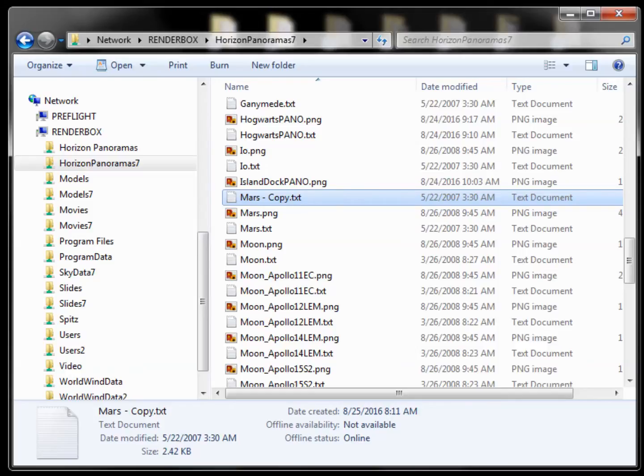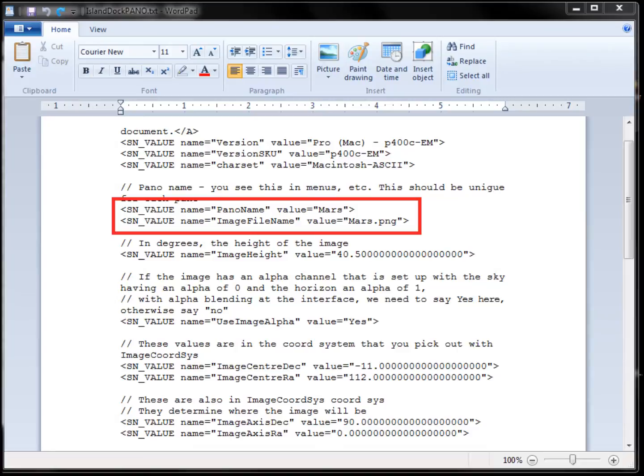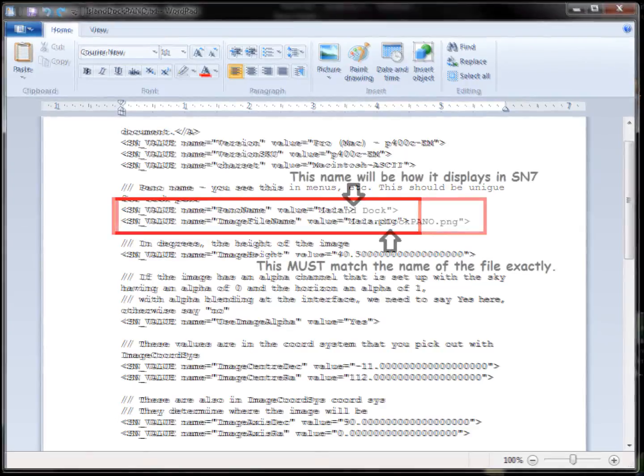I will now rename this file to match the name of our image file. Once renamed, open the file. We now have to adjust some of the parameters inside this text file in order for the planetarium to look for the correct file, starting with panorama name and image file name.